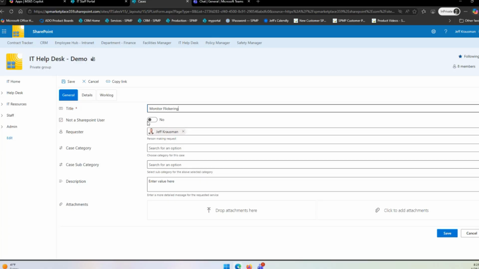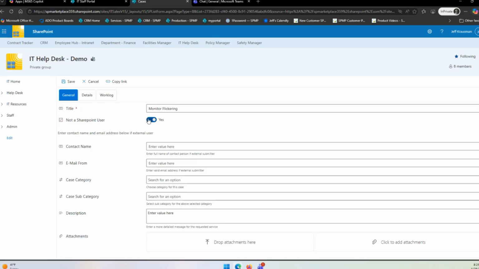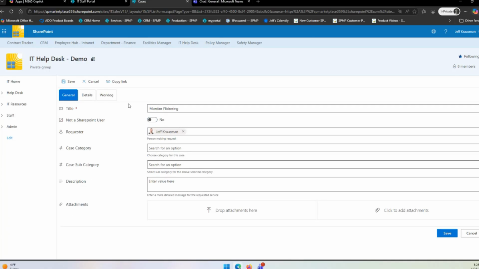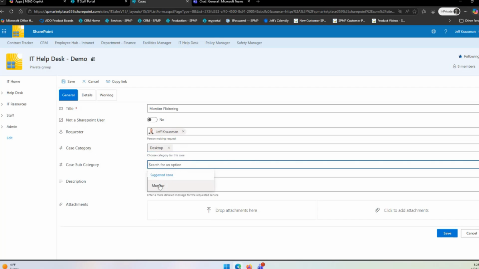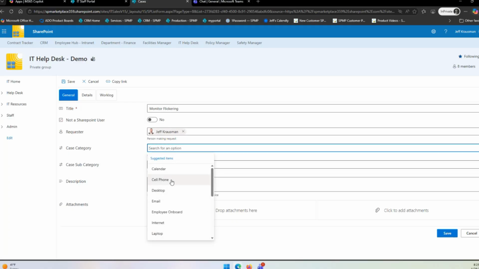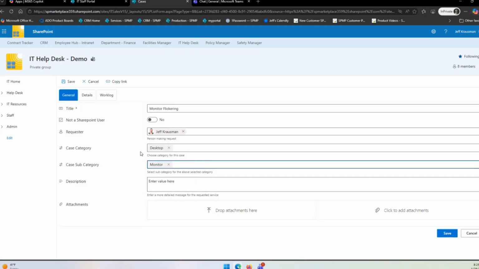If it's not a SharePoint user, we have the ability to fill that out for a non-SharePoint user, but the system's going to presume that the person submitting the ticket is a SharePoint user and is on the domain, so it'll automatically default to the requester. We have case categories and subcategories that are cascading. So in this case, we can pick desktop, and the subcategory would be monitor. These are out-of-the-box options that you see here. However, these are easily customized by you, the customer. It's not something that is hard-coded that we have to get involved with. We will show you how to update these to match your specific organization and needs.